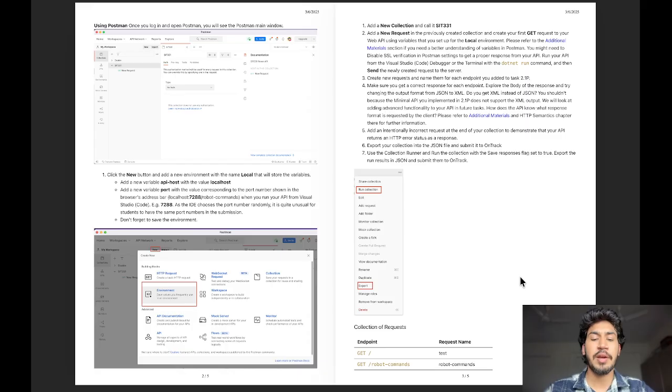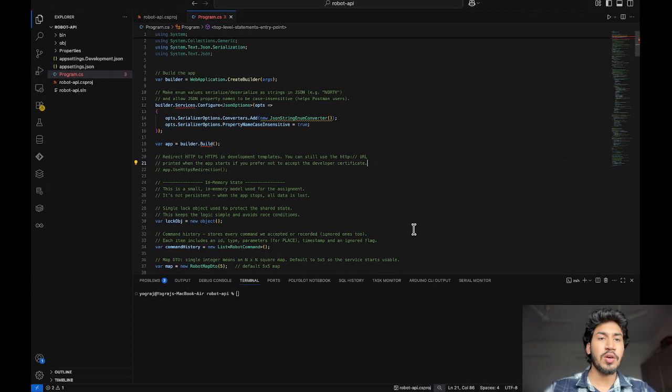The code which I made for this task is here. At the very top of the screen, you can see the JSON serializer, set so that enum values like north and move are serialized as strings instead of numbers. I also enabled case-insensitive property names, as Postman requests work regardless of how the user capitalizes field names.